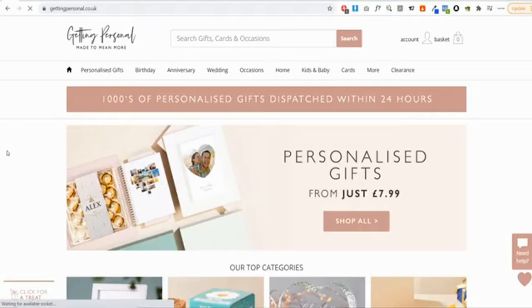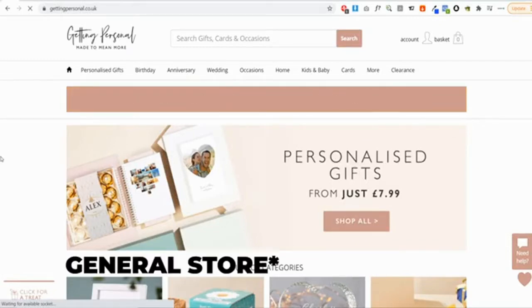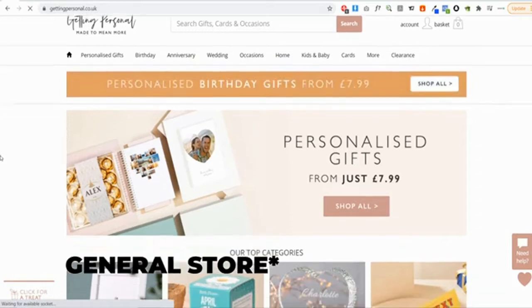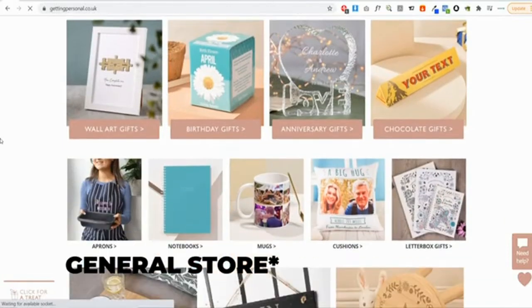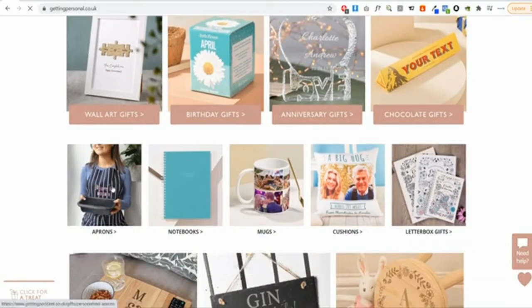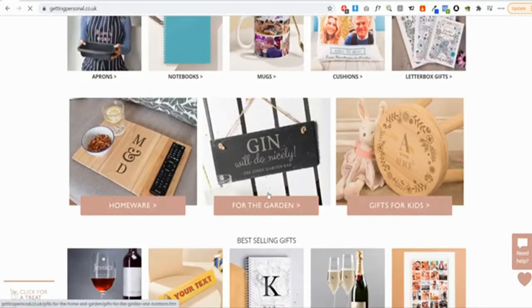So let's look at some personalized print-on-demand stores that you can take some inspiration from to start your very own personalized print-on-demand store. The first store we will be looking at is Getting Personal, and this is a niche personalized print-on-demand store. As I mentioned, niche stores sell all different types of products in loads of different categories. You can see we've got personalized aprons, personalized notebooks, personalized mugs. There is not one specific category that they're targeting. They have loads of different products.